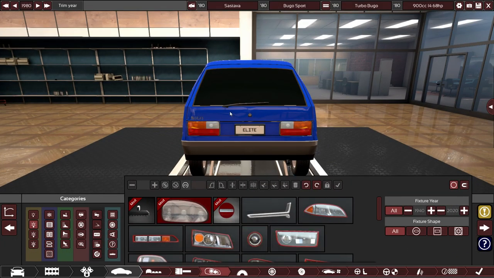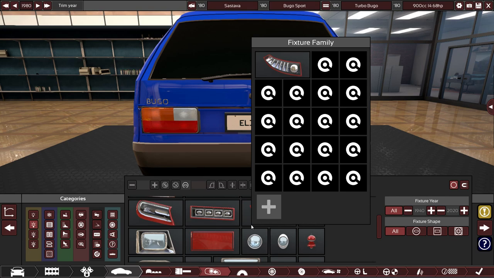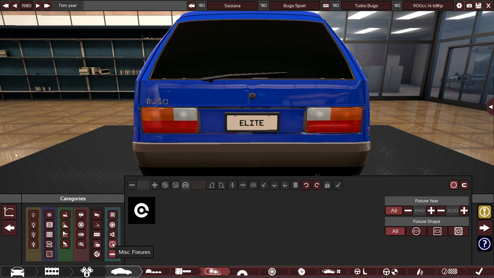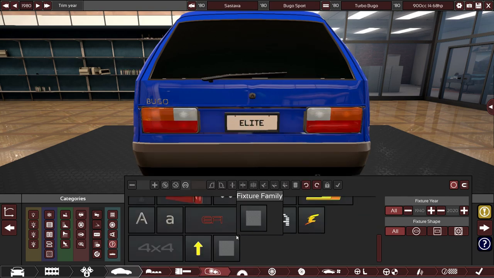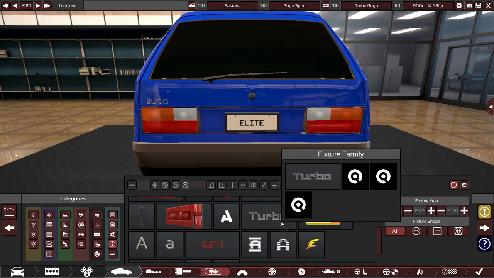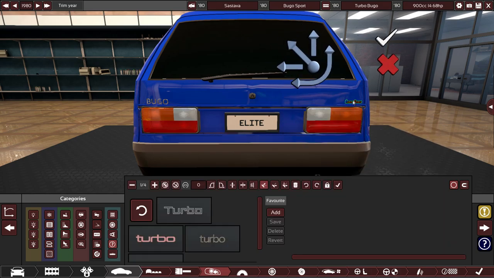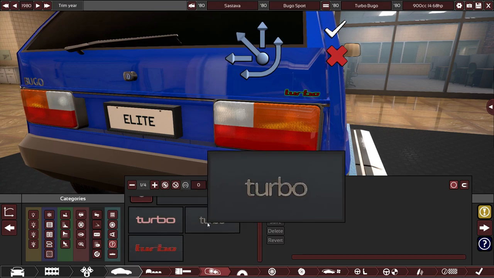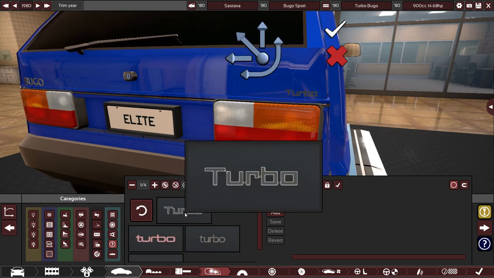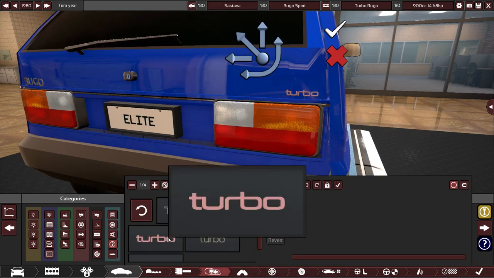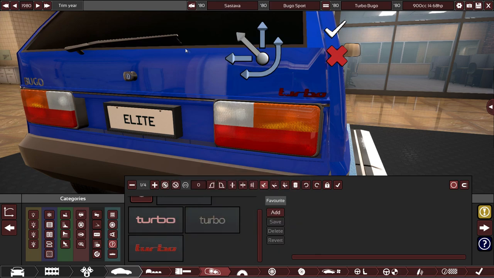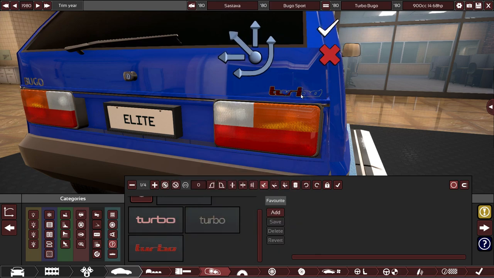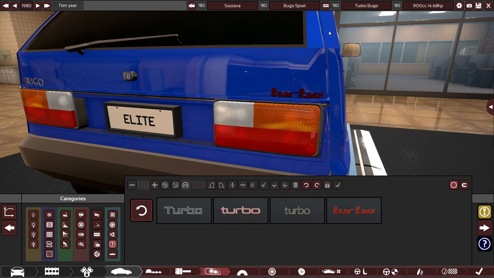One thing that we should do though, this is the Bugo Sport, so it's going to need some sort of designation. It is also the Bugo Turbo, so maybe we could put a turbo badge on there. Oh, that is very fitting. Actually, no, it's not. That's more of a Porsche turbo badge there. This works, but I want to be a little bit more creative. Yeah, we'll go with this. We'll just say they ripped the badge off of a Porsche that was parked on the street and slapped it on their Bugo.